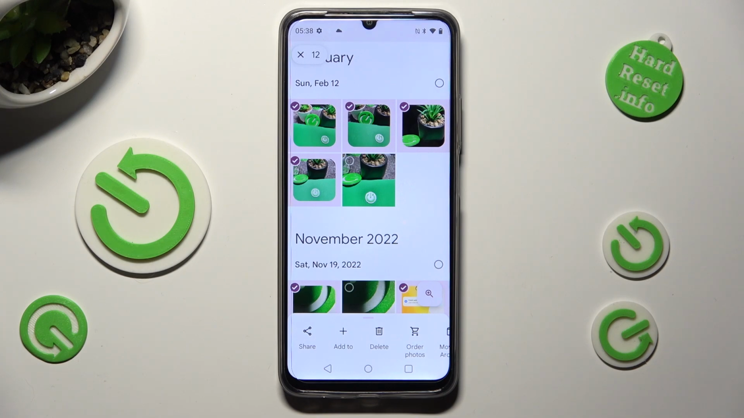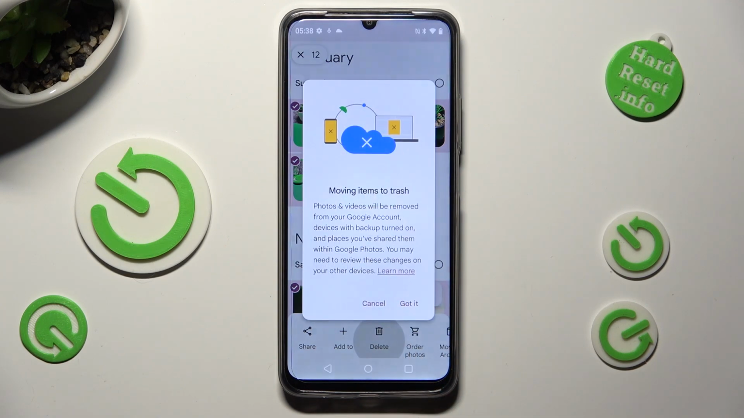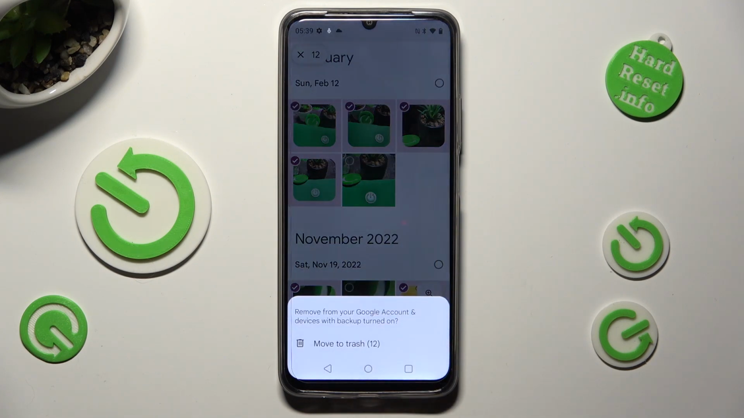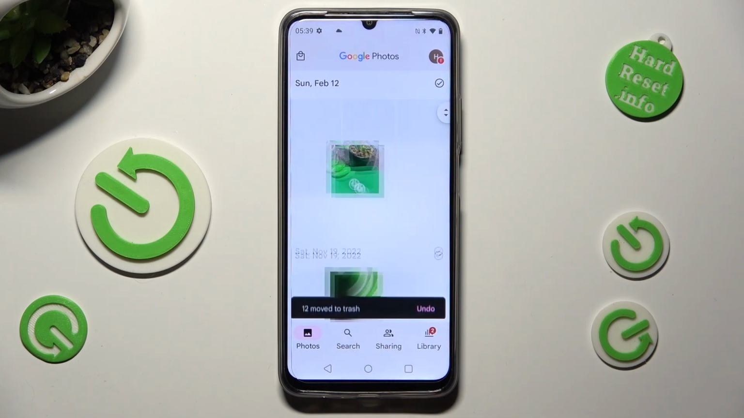To delete the rest, choose Delete option at the bottom and confirm your choice by choosing Got It in the pop-up. Lastly, hit Move to Trash.